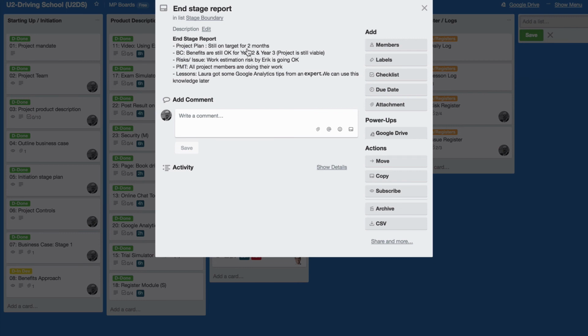We have the project plan. We're still going on target for 2 months. We're just about 2 or 3 hours over. The benefits are still okay. We haven't got any updates from the sales marketing person that we cannot achieve the intended benefits. The work estimation risk by Eric is doing okay because we can see that we're keeping on track. All members of the project management team are working as normal, which is good.